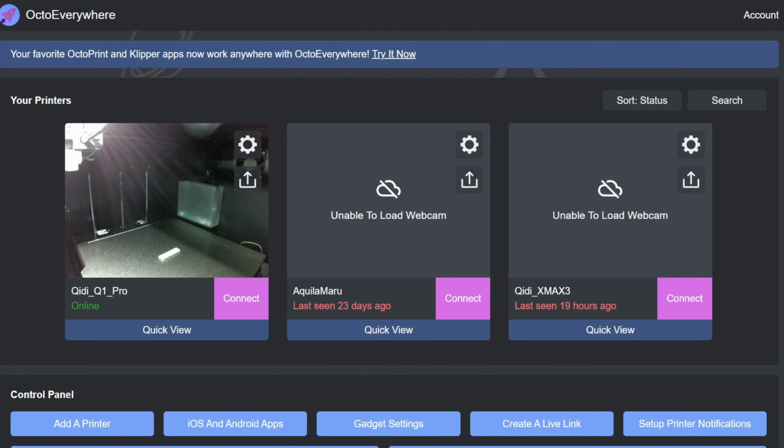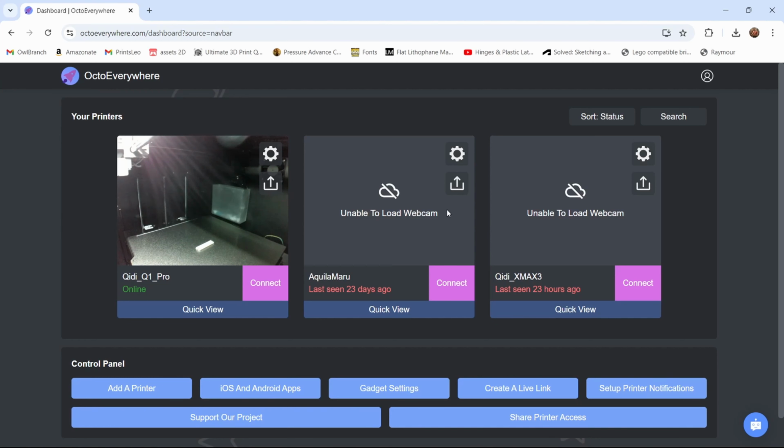So at a glance, I can see exactly what is going on. Now what I'd like to do is set up the Kingroon KLP1 with OctoEverywhere. However, I only have a free subscription. You can see I am at the max amount of printers, that is 3. So I need to remove one so I can add my Kingroon.